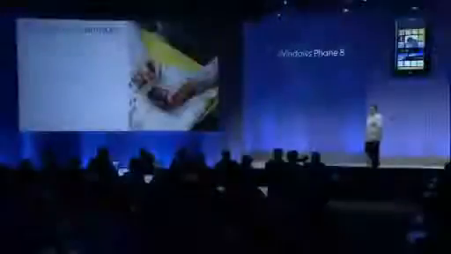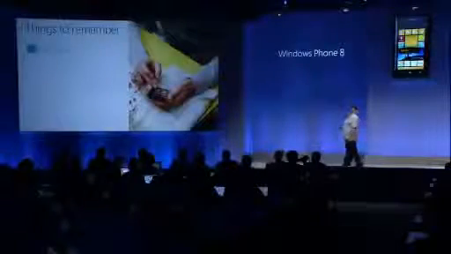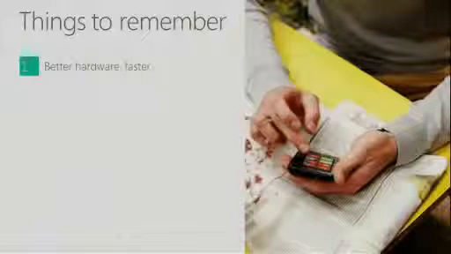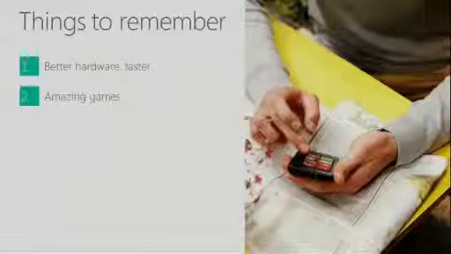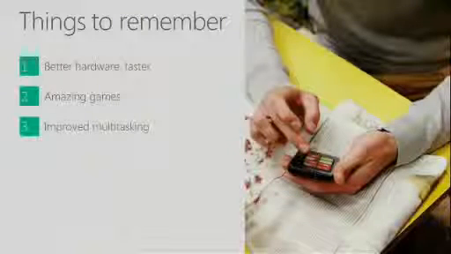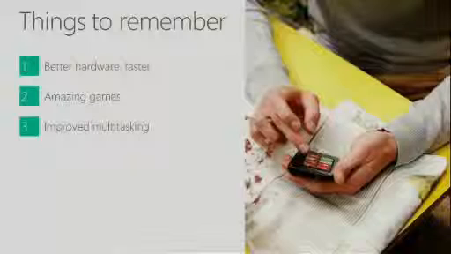There are 6 things that I want you to remember from our talk today. First, better hardware faster, because we have the same shared Windows core, which allows hardware partners to leverage and build optimized drivers. 2, amazing games are coming to Windows Phone 8 because of native code support. We are improving our multitasking so you can get more out of your phone by being able to do multiple things at once.